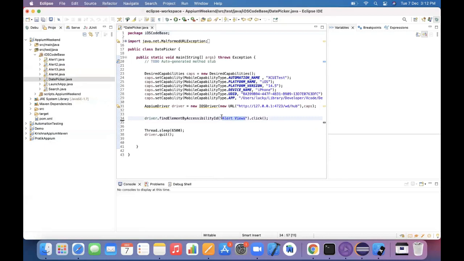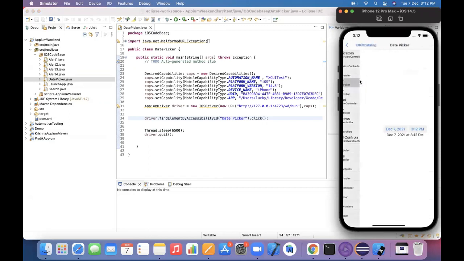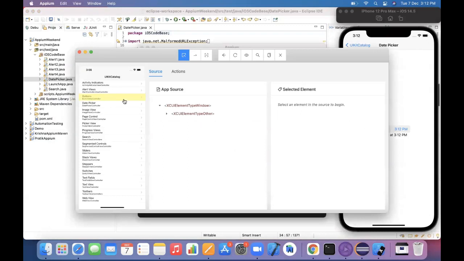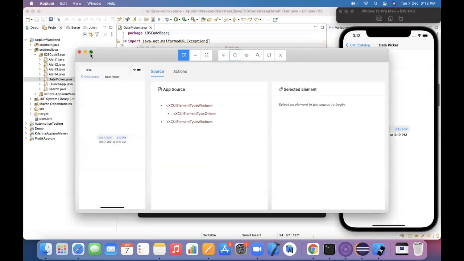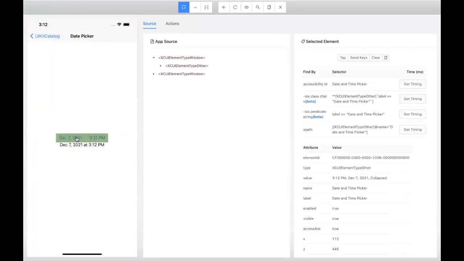So I'm just giving this the name date picker. As we have seen in a previous session, almost every object on the first screen has an accessibility ID. Directly, you can click on it. Now in the Appium inspector session, just reload it once so that the latest screen is populated. Now I just need to perform a click operation somewhere here.